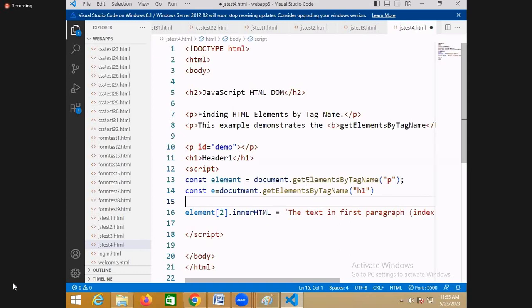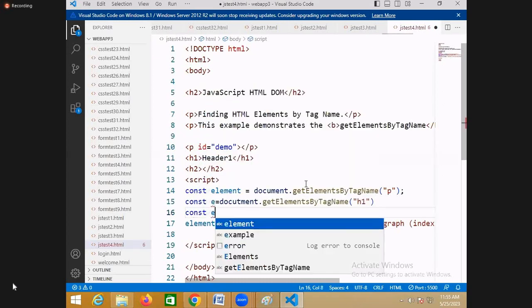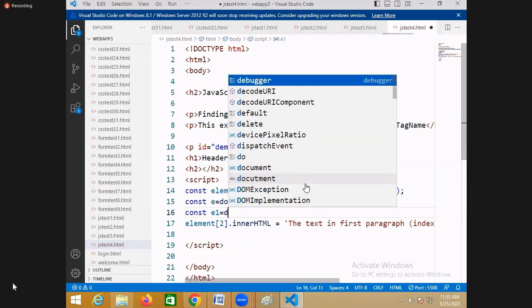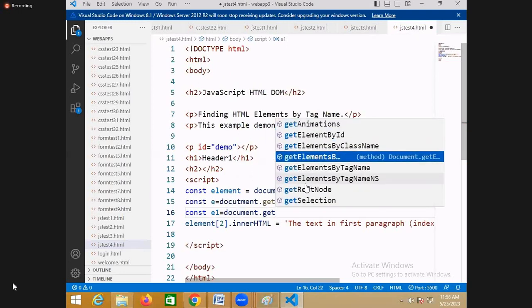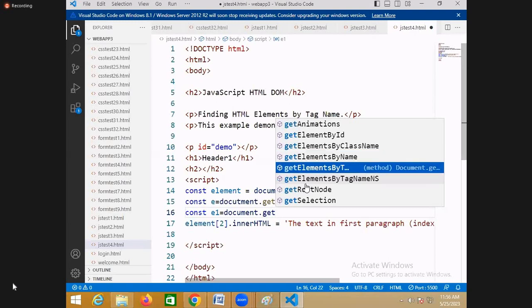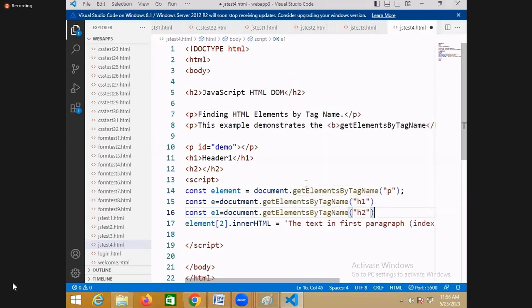Suppose I try to add this content into another header, that is header 2. This header 2 is empty, right? Now const e1 equal to document dot getElementsByTagName, and what is the name of the tag? h2.